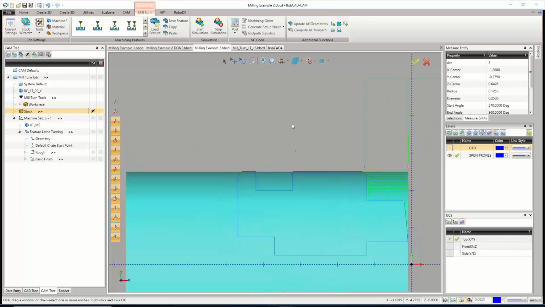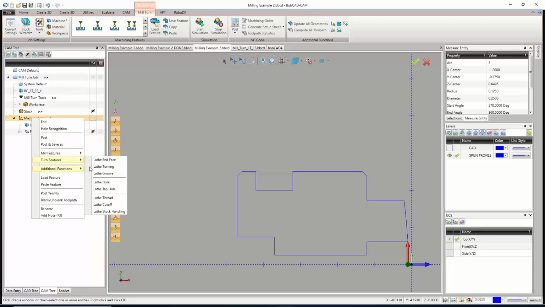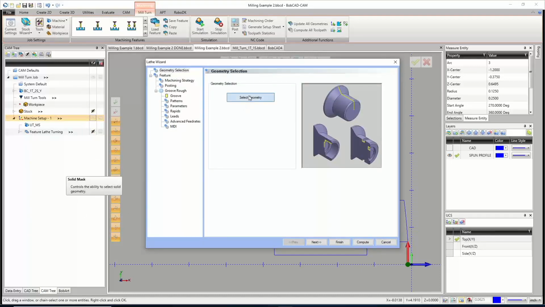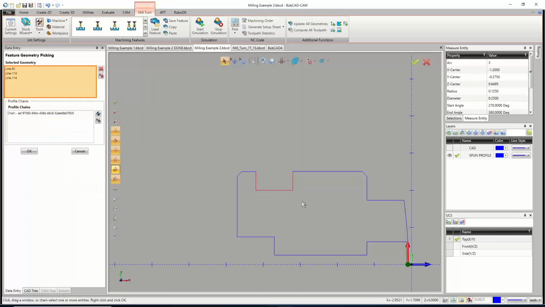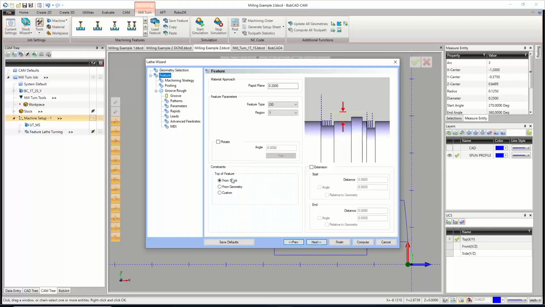So again, we'll go back to our top view. And I'm just going to blank this out and shrink it up. And then for the groove, we're going to right click on Machine Setup 1, go down to Turn Features, and then say Lathe Groove. We'll then select our geometry, and all we're picking is the walls and the floor to the groove. Hit OK, go next. Right here for the feature page.